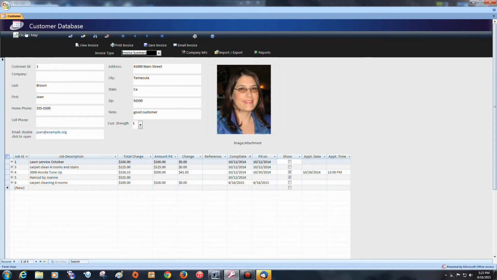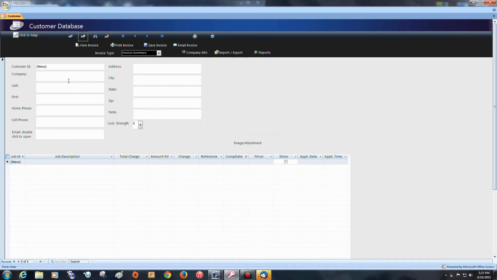Let's walk you through the top line. And we already showed you the click to map. The first button is a save button, so it simply saves your customer. It's not really required because whenever you navigate, you're also saving. The next button is an add record button, and just gives you a new area to type in your customer. And you just type in what you want to do.